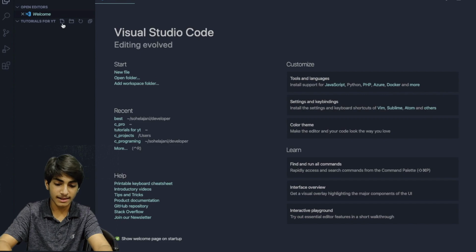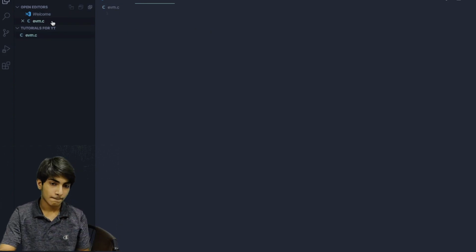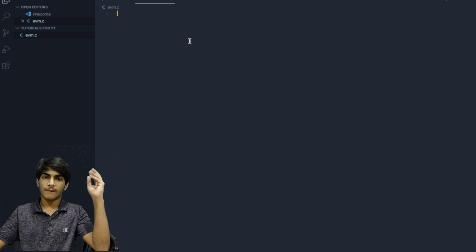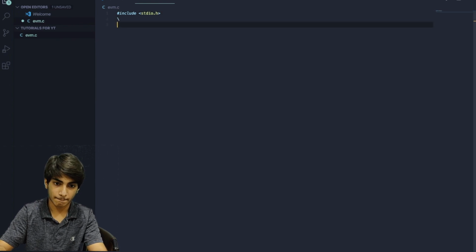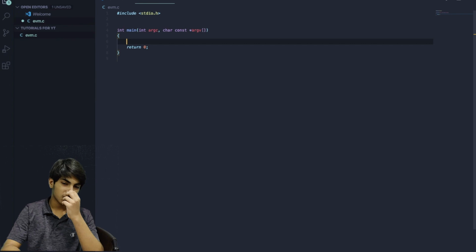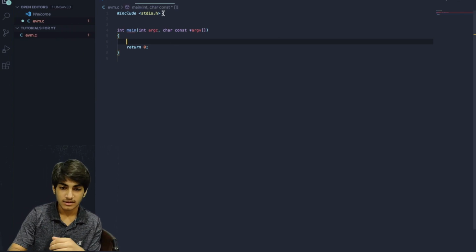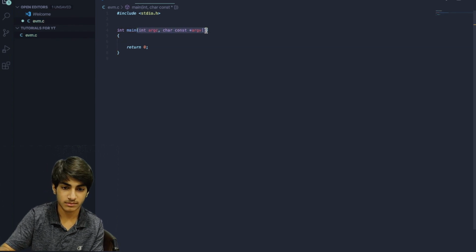So I'm going to create a file evm.c. So this is a file evm.c, as in every C file we write hashtag include stdio.h. I'll write it, and I'll just write main here. So this is our main function, and this is the header file. Whatever is inside this, I'll just remove it.